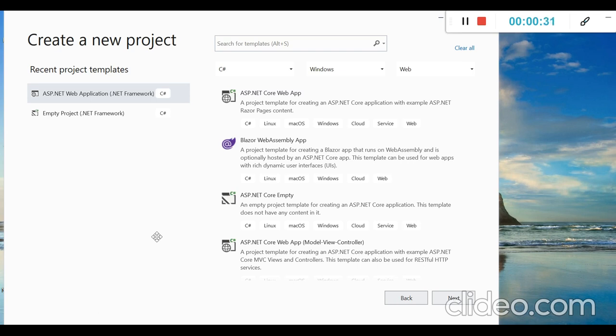So, for Sitefinity, you should have at least basic knowledge of ASP.NET MVC and Visual Studio, because at the end of the day, Sitefinity is just an ASP.NET MVC application.